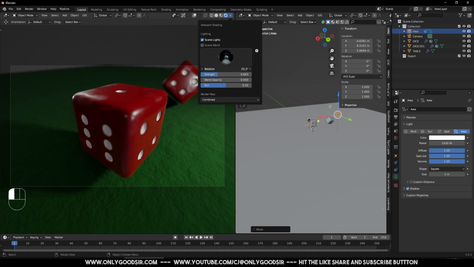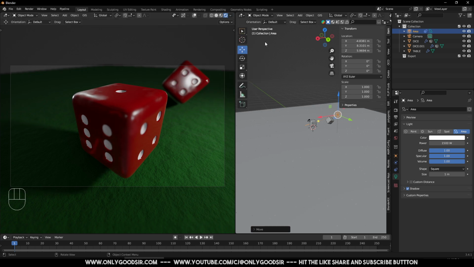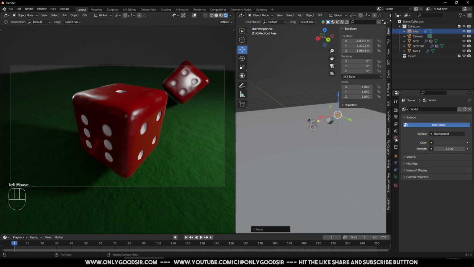And it's entirely up to you. But yeah, these are some. What I will do is show you how to import your own HDR.